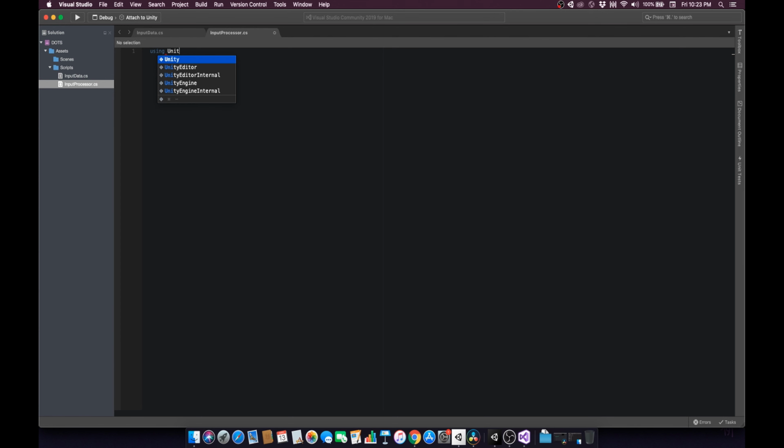Let's add a few libraries like the engine, and again I need the entities. Yeah, so now let us declare a class and call it input processor, and this time I'll be deriving it from the job component system. So you'll see a red underline in Visual Studio, and what it is saying is it's basically asking you to refactor the code by implementing the abstract class.